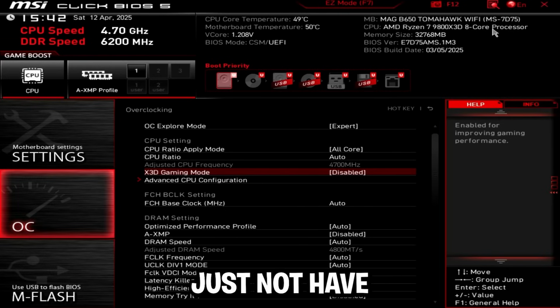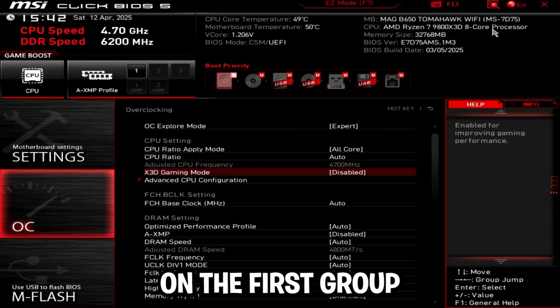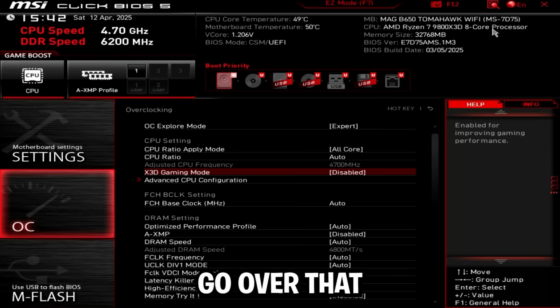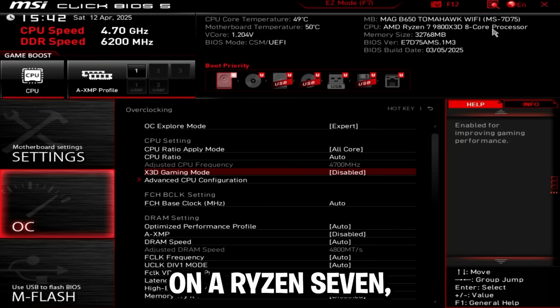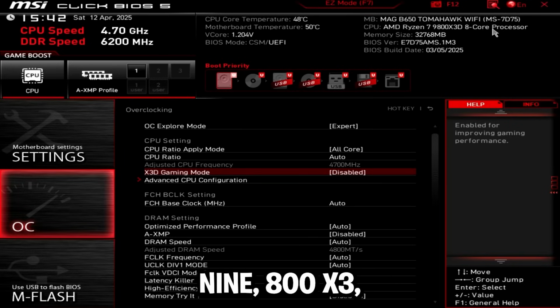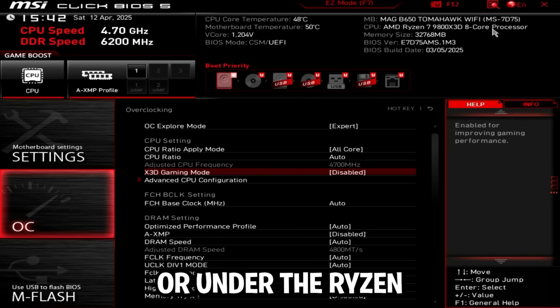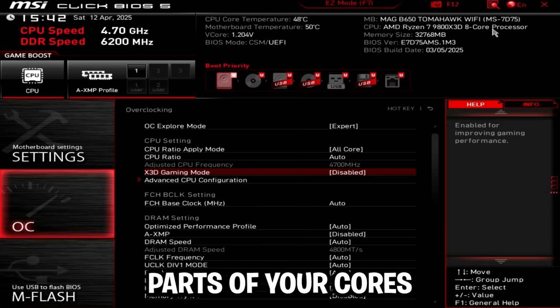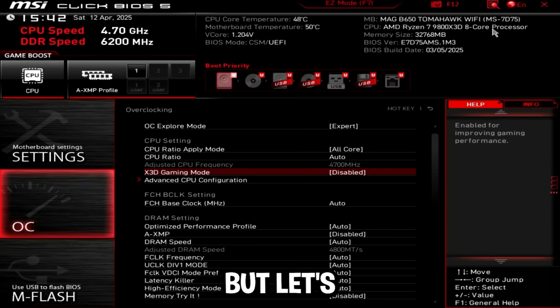There are ways to just not have that happen. So you just leave this disabled if you don't want that to happen, and then just figure out how to let the games run on the first group of cores in Windows. A little bit of extra setup with that. I'm not gonna go over that in this video just because I'm on a Ryzen 7 9800X3D and most of everybody watching is going to be on a Ryzen 7 or under. If you're on a Ryzen 9, test out the X3D gaming mode. You're going to get way more performance in games, but you are disabling half of your cores and you're disabling SMT. But let's just say that you're not on a Ryzen 9, just leave it disabled.